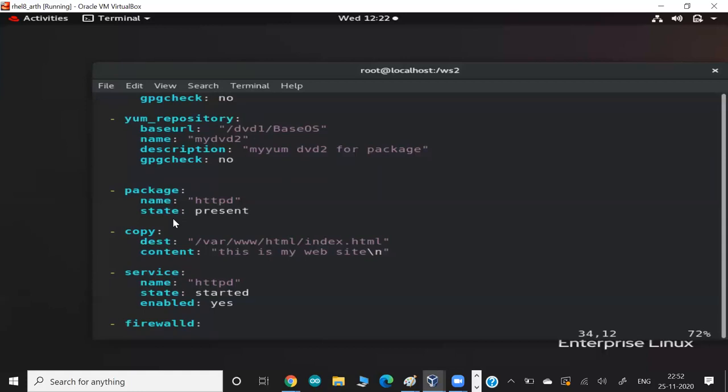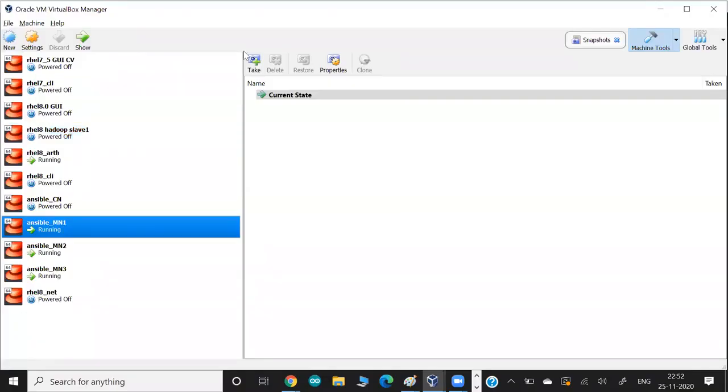Any questions, any query if you have, you can ask me. Yes, again, we are going to use roles also in the future. There's a concept guys called role in Ansible. So we will discuss roles in the future classes.